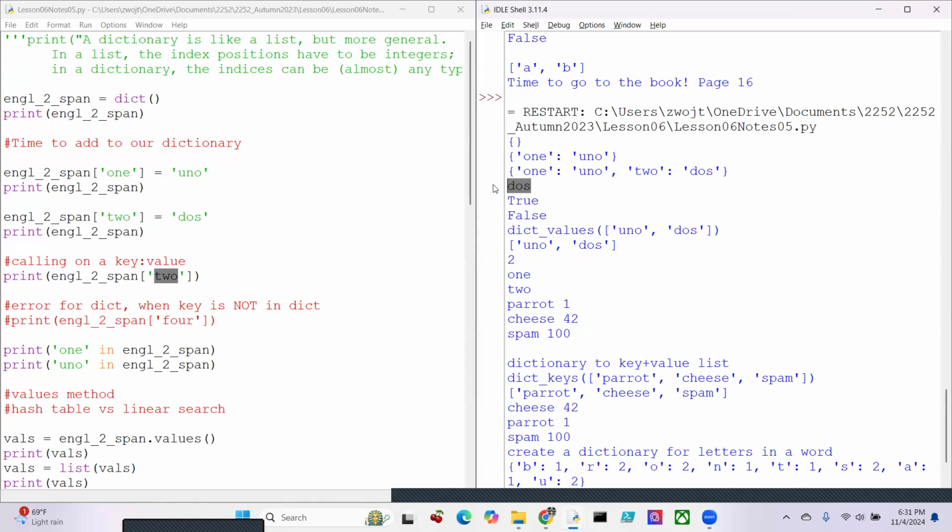So, moving on, we have 1 in my dictionary. True. Uno in my dictionary. False. Well, it is. Well, in only checks keys. That's one little nuance you've got to remember. In only checks keys in a dictionary, right? Let's move on to this.